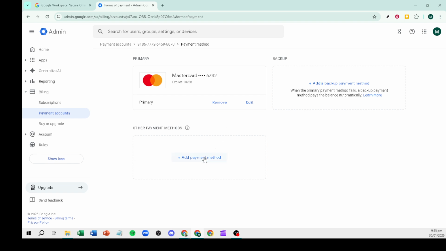That's it. You've opened billing, reviewed your payment accounts, added or edited a method, and set the right one as primary. Thanks for watching, and you're all set to keep your Google Workspace billing running smoothly.